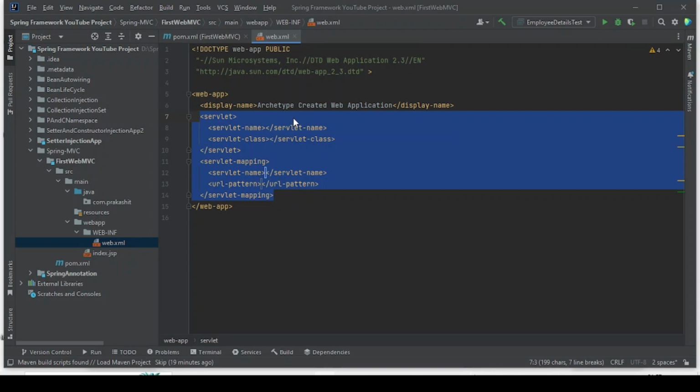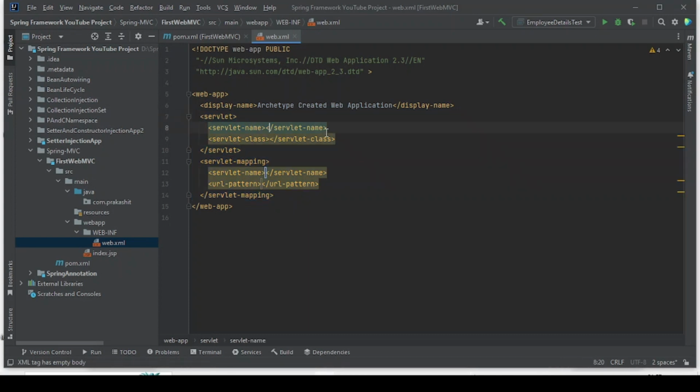Otherwise we can make use of the servlet annotations, right? Okay, let me show you a couple of examples with the XML. Then we can switch to the annotation approach, right? Okay, so let me tell you, we are going to name it welcome.